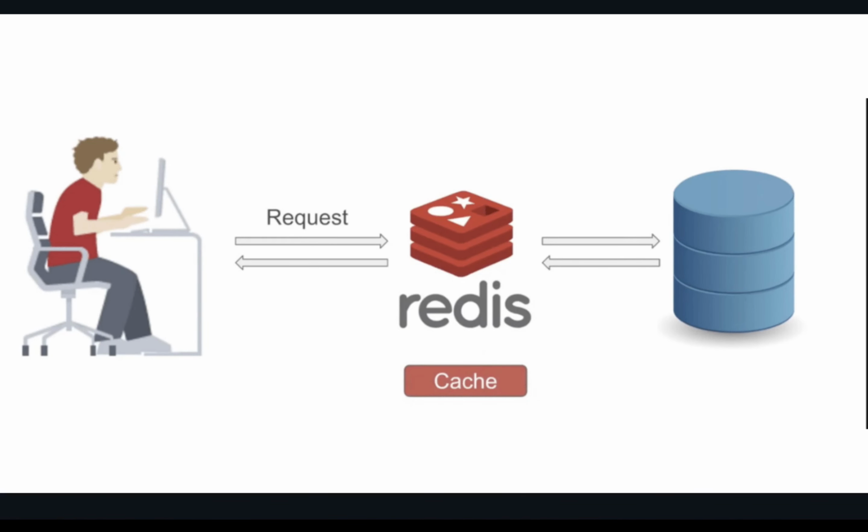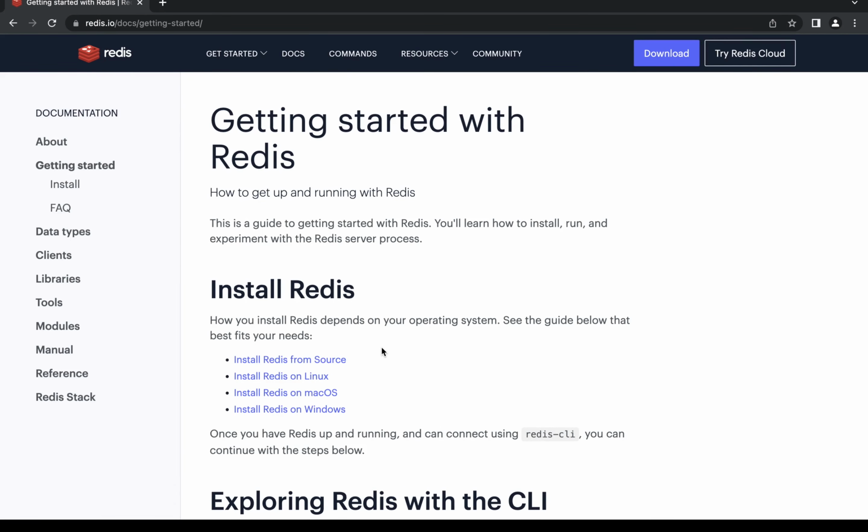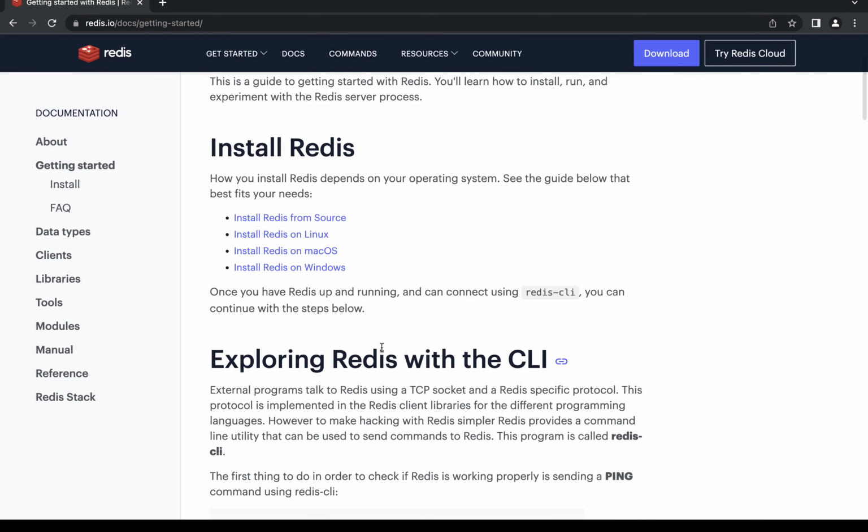Well, enough definition. Let's jump into the installation part and a real life example, so you can understand the rest very easily. To start with Redis, you have to install Redis on your machine. To install, you have to go to the redis.io website. Then you have to click Get Started, and you can see the installation process for Windows, Linux, and macOS. According to your needs, you can click, but for me, I would like to click macOS.